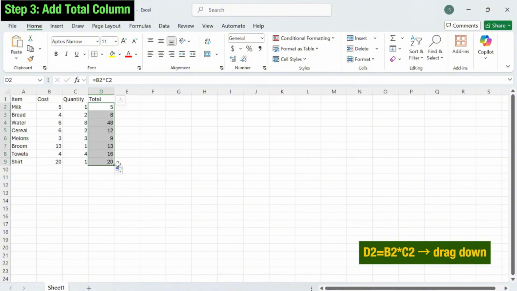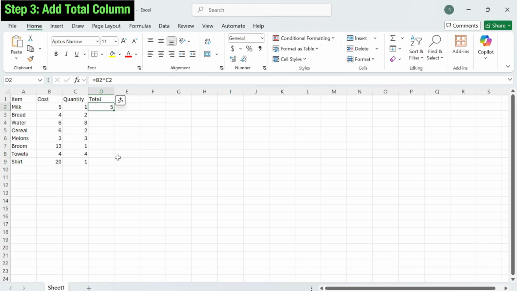Voila! But since we're starting our journey from zero to pro today, let's try a shortcut. Use that same square and double click it. Same result, less time. Now each row shows the total for their item. Don't worry if it feels tricky right now. Just follow along slowly and pause when necessary.